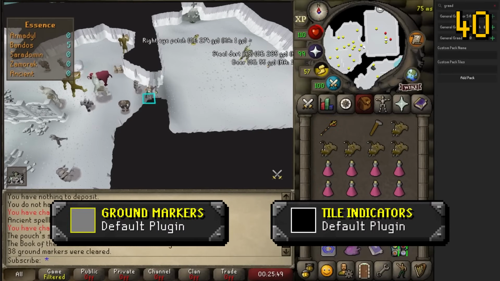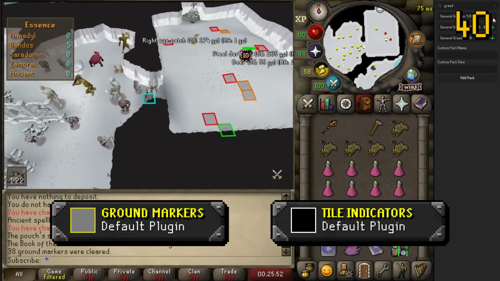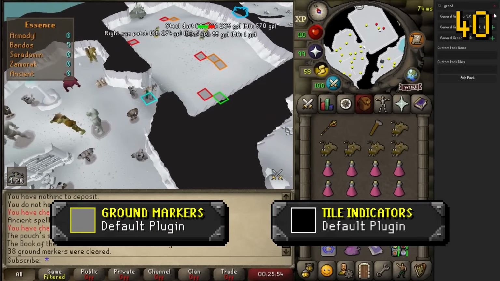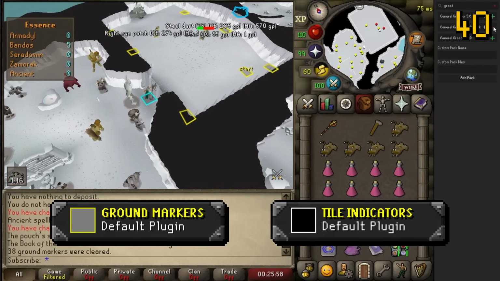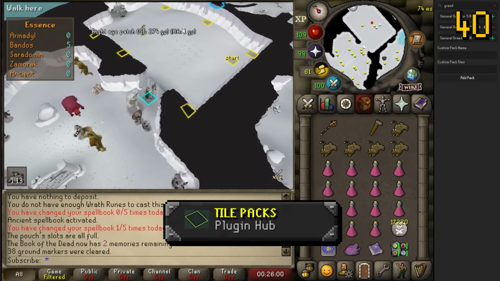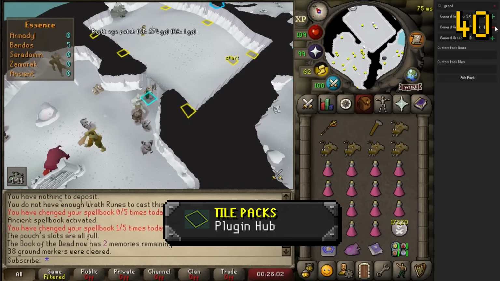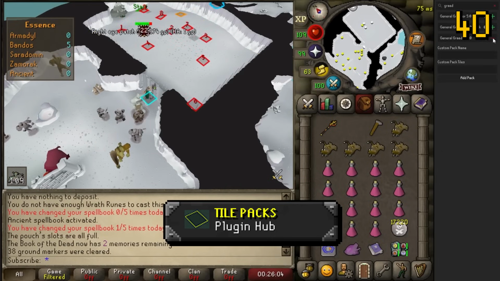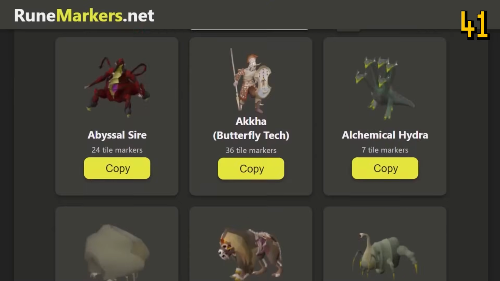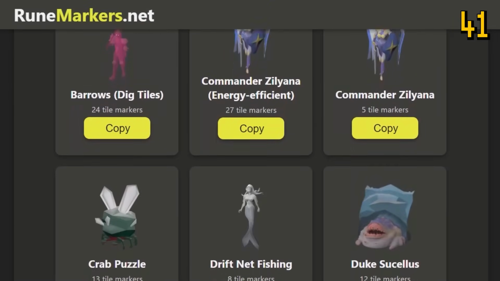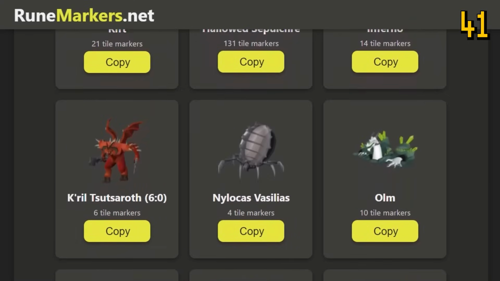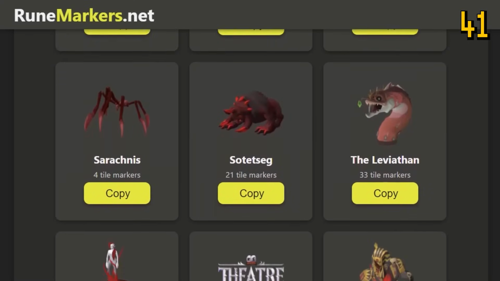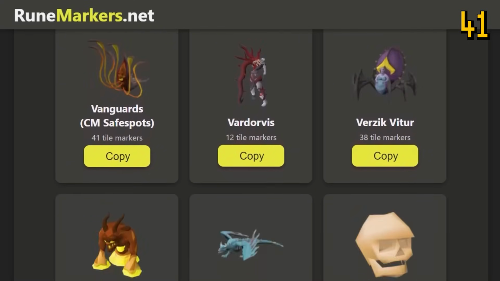Having highlighted tiles is one of the best features of RuneLite, which you can activate with the Tile Indicators and Ground Markers plugin. But on the plugin hub, you can install a plugin called Tile Packs, which comes with a huge range of tile marker configurations. If you're learning bosses or raids, this plugin is a must. There's also a website called runemarkers.net, which includes a range of other useful tile marker configurations. There are setups for gem mining, Sepulchre, sand crabs, and more.